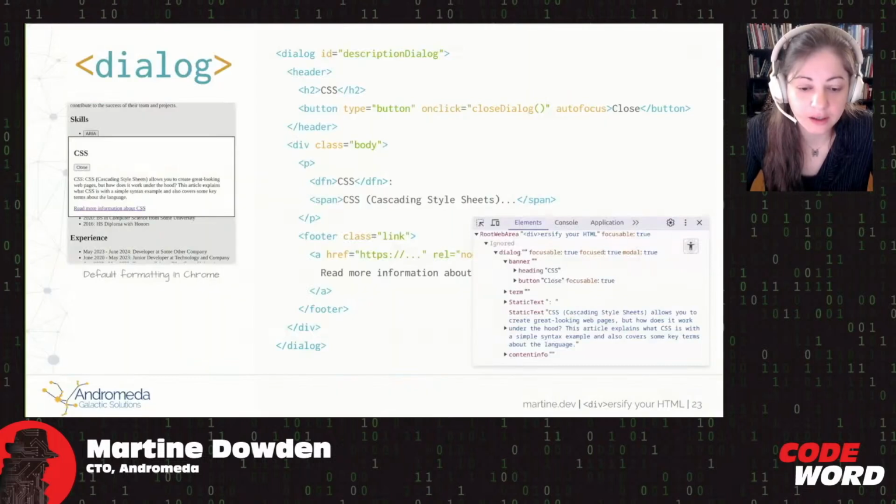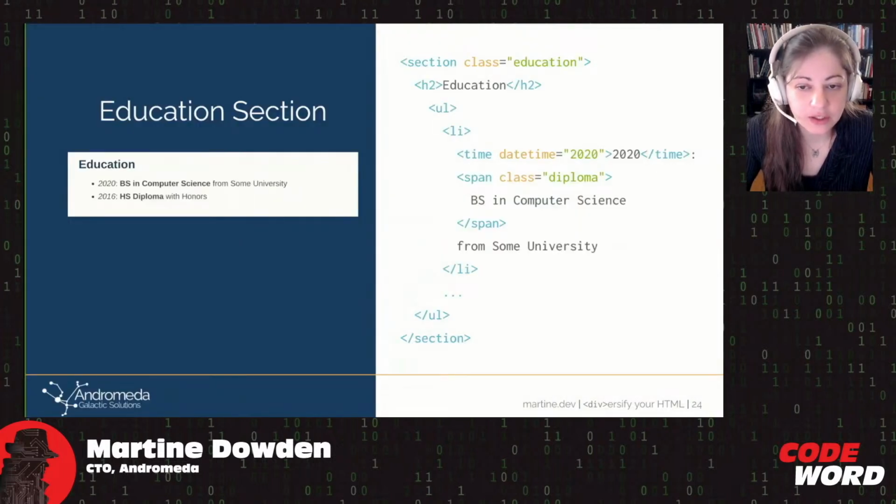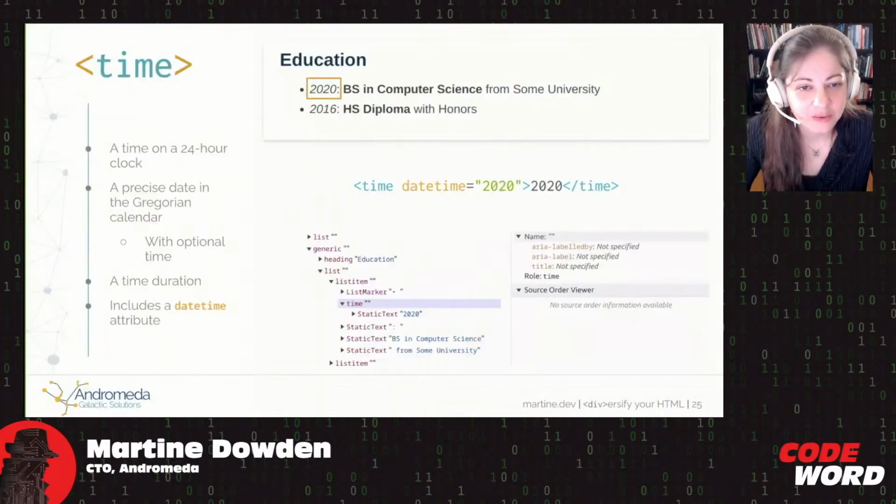Continuing down into our profile, we also see the time element. So time is really interesting because, of course, it takes a datetime attribute. And now datetime can take any date or any time. It's kind of loosey. We're going to look at here in just a second all of the options that we can potentially put in there.